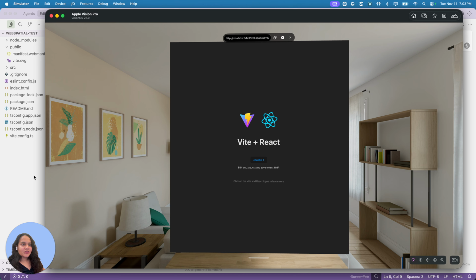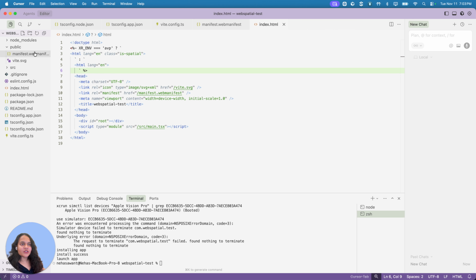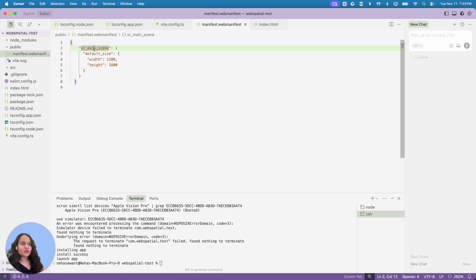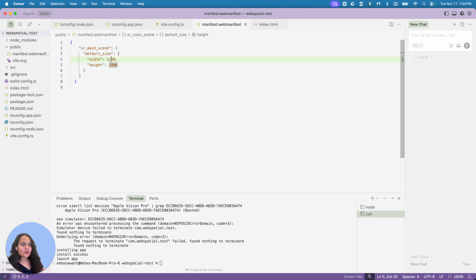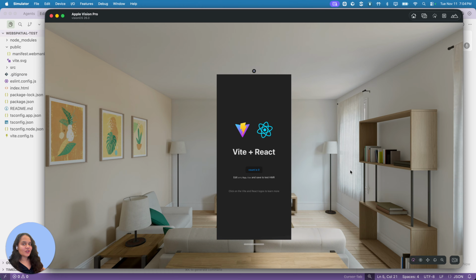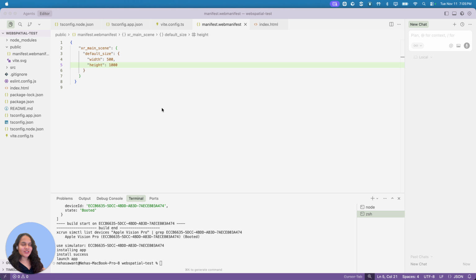Now, let me just show you how the web manifest works. So here, for the default scene size, we have mentioned two parameters, the width and the height. So every time we launch our app, it's going to launch a page with that size. So let me just edit it. It launched the app again, but this time in the width and height I mentioned in the web manifest. You have your first WebSpatial app running on the Vision Pro simulator. Now let's see how we can spatialize it.